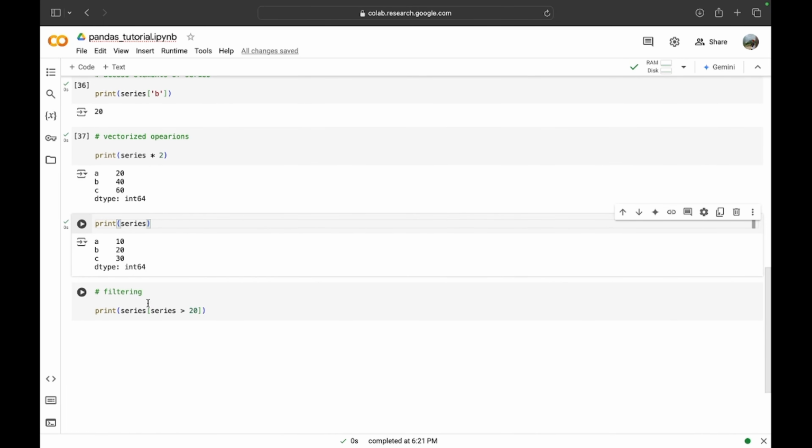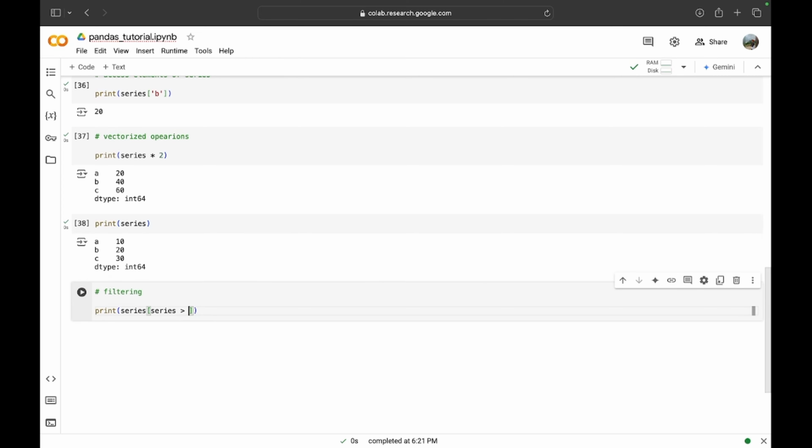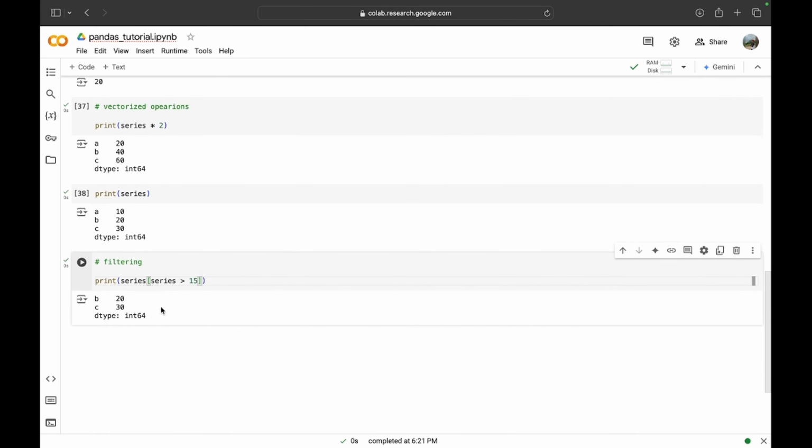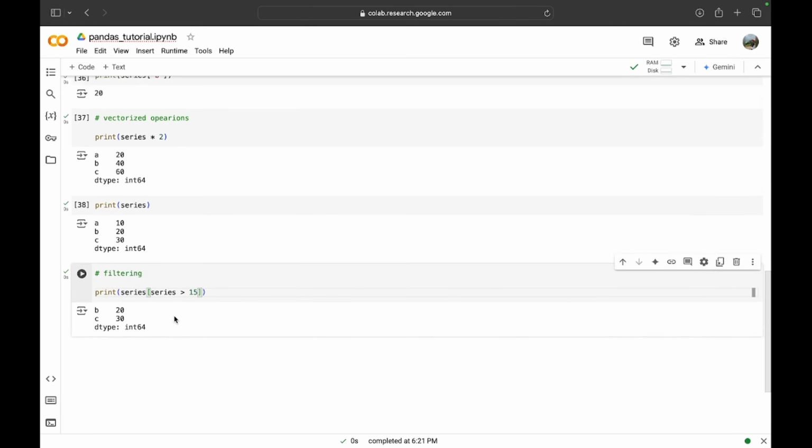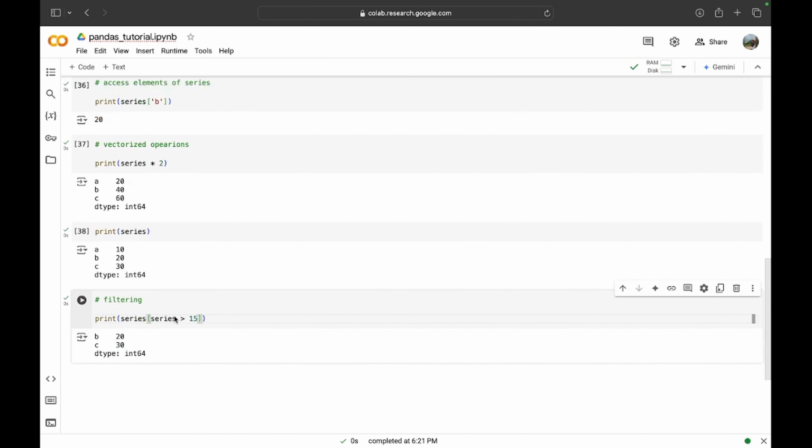Okay, so if I want to filter, like I have 10, 20, 30 values and I want all the values which are more than 15, this kind of filtering also helps. So we got two values, 20 and 30, which are labeled as B and C. So these are some operations that you can perform on the series.